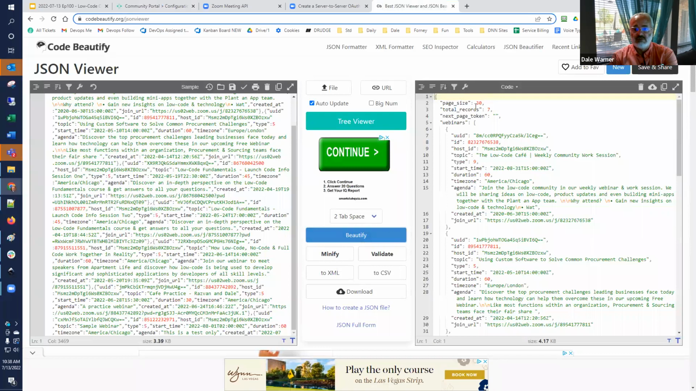We get a page size of 30, where there were 7 records that were returned, an array of webinars. So the webinar of this ID, the low-code cafe, that's what you're in right now. When it starts, and there's a whole thing of occurrences within Zoom. So this is probably showing the start time of the very last one. We'd have to grab the occurrences to be absolutely right on this, but they're scheduled to last 60 minutes, the time zone, the agenda, all this stuff. So this is what's being returned.